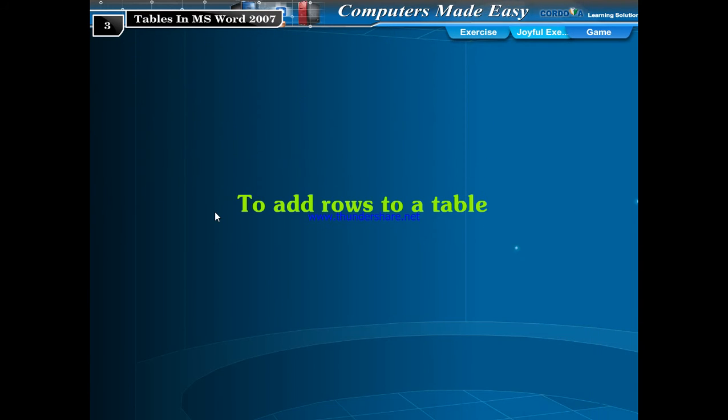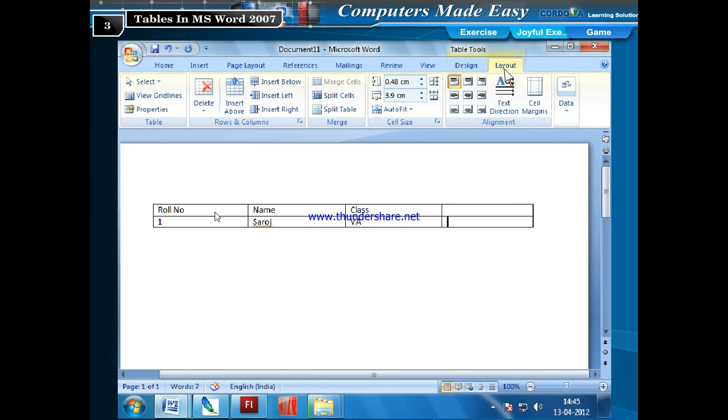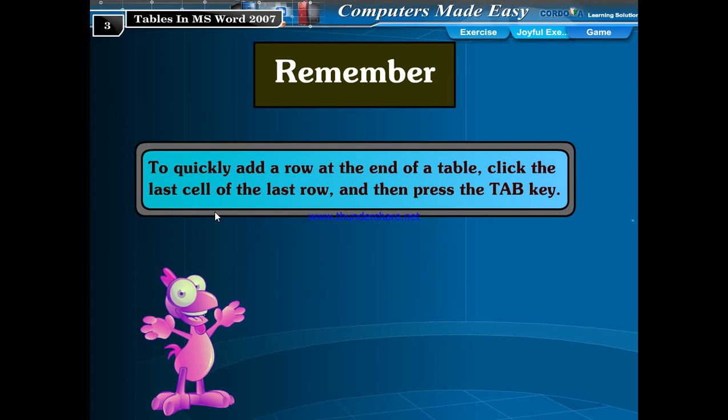To add rows to a table, follow the given steps. Step 1. Click on the place in the table where you want the row to be inserted. Here, the cursor has been placed on the last row. Step 2. Click the Layout tab. Step 3. Click Insert Above or Insert Below from Rows and Columns group. An empty row is inserted. Remember, to quickly add a row at the end of a table, click the last cell of the last row and then press the Tab key.